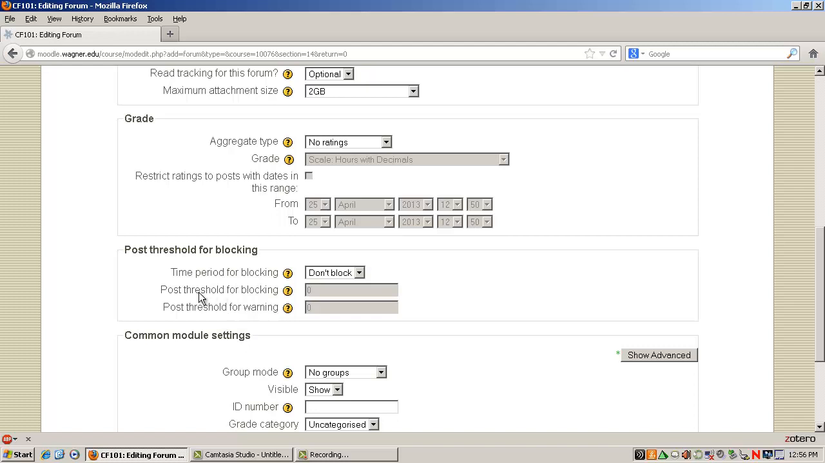The amount that you put in this box, post threshold for blocking, is the total amount of times a user can respond on a thread. The post threshold for warning will give a user a warning that their limit for responding is almost up once their responses match the amount that you put in this box. We do not want to put a cap on the amount of times a student can respond, so I'm going to leave this as don't block.